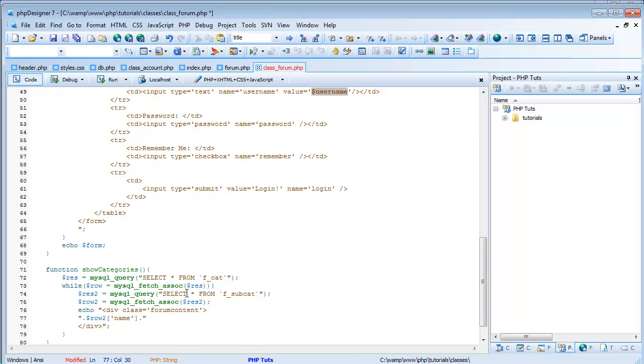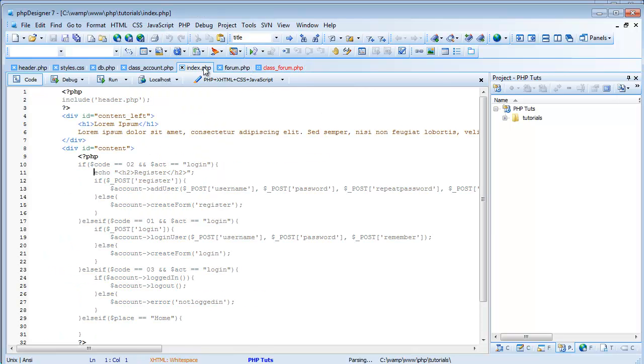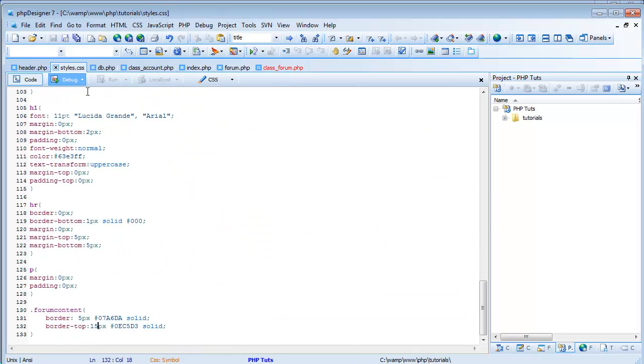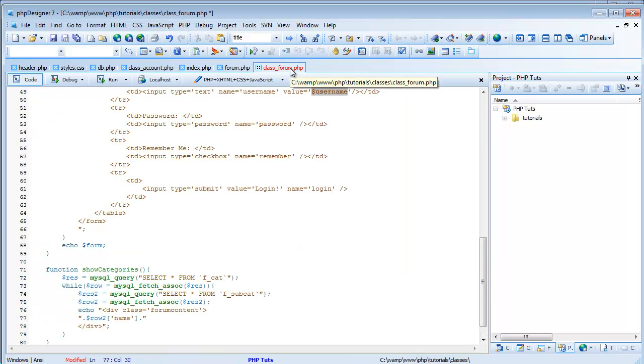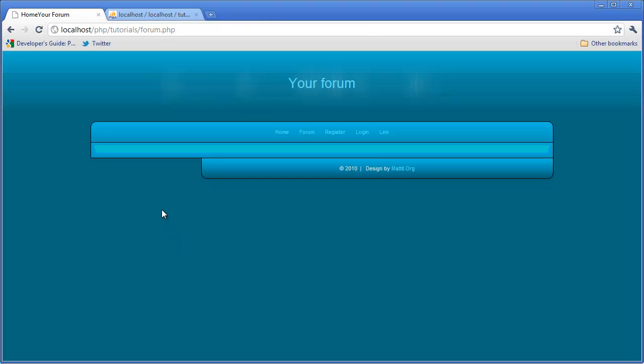So basically, just for now, what is it called? I cannot remember what it's called. A border. I don't know why I couldn't remember that. But for now, it's just gonna show a border, and later the subcats. It'll show all the subcategories inside the forum. Not forum, I'm sorry. But let's just refresh it.